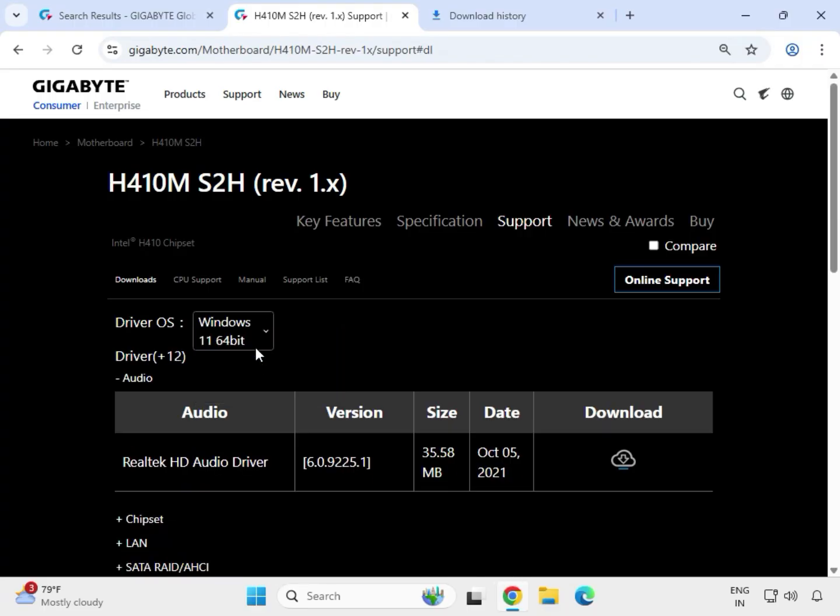So both operating system installation processes are the same. Audio driver, Realtek audio driver, and click to download. Okay, so first download all the required drivers for your motherboard. After that I will show you how to install.